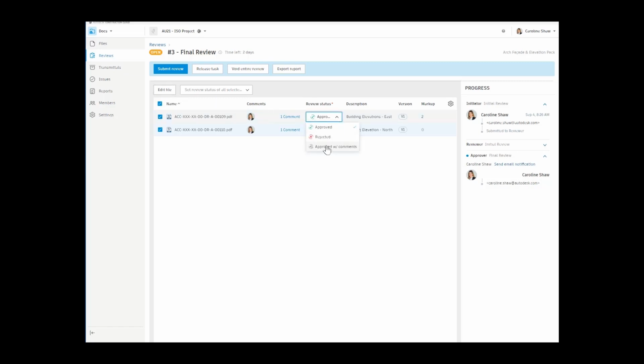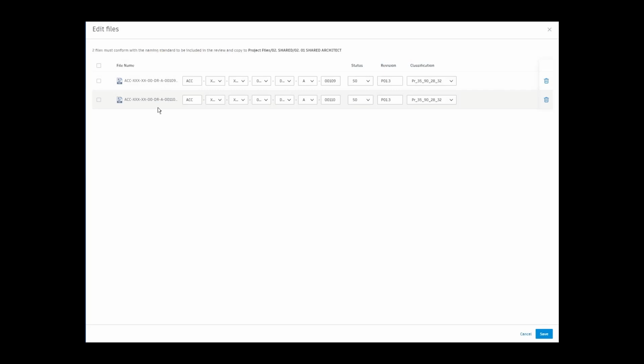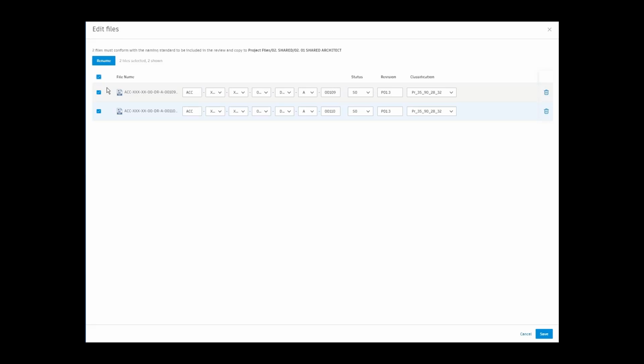Select the approved or approved with comment files, then click Edit File. Here we can see two files and the existing naming attributes and associated metadata attributes. For this example, I'm only going to update the status attribute from S0 to S1, as this information is now suitable for coordination, by selecting both files and then clicking Rename.